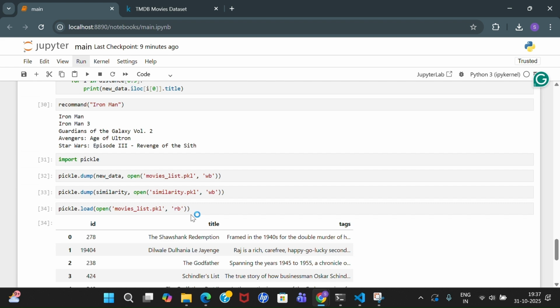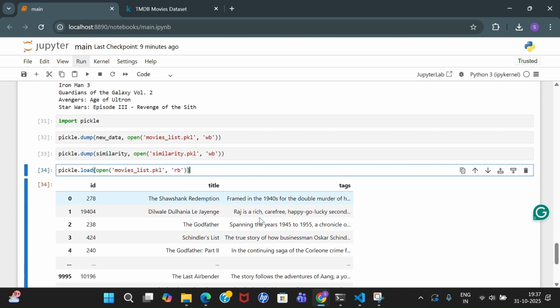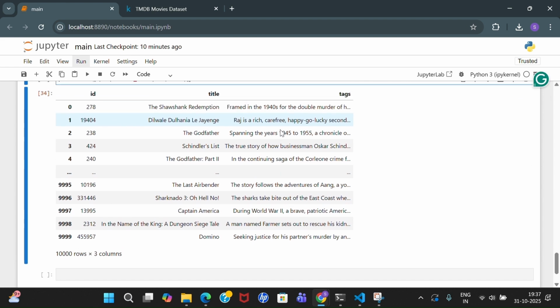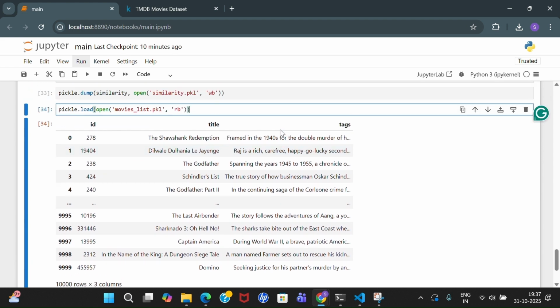Okay, and now this line, pickle.load(open('movies_list.pkl')), loads the saved data back into memory to verify it works. Okay, now we will move towards VS Code, the code which I have written in my VS Code. Let's move.